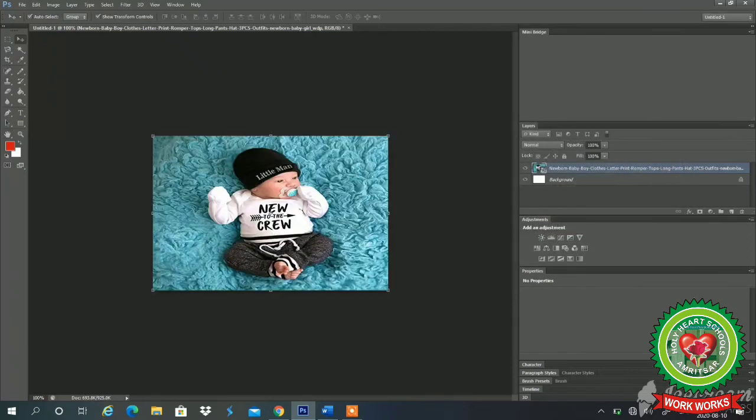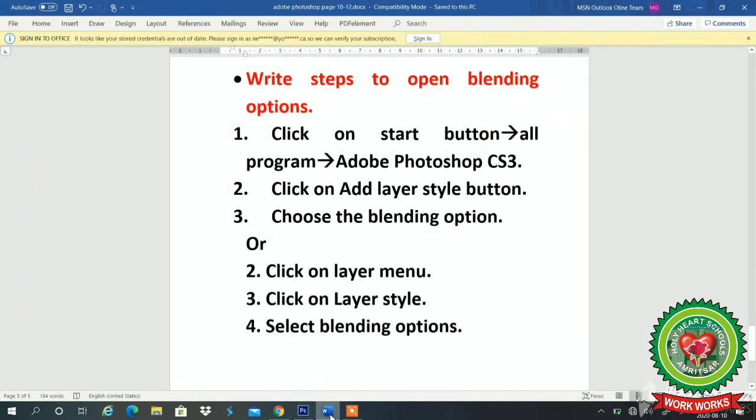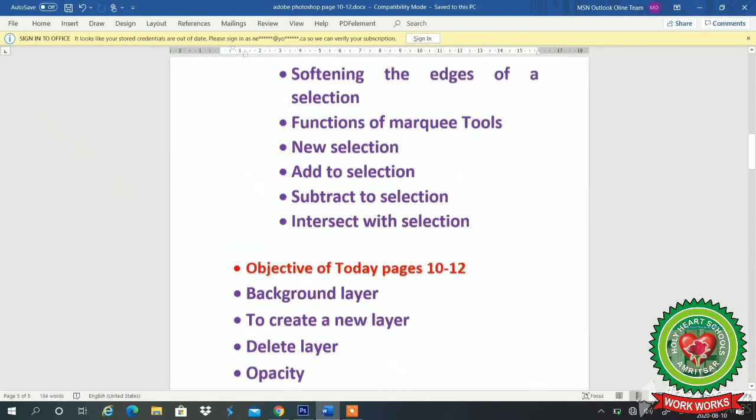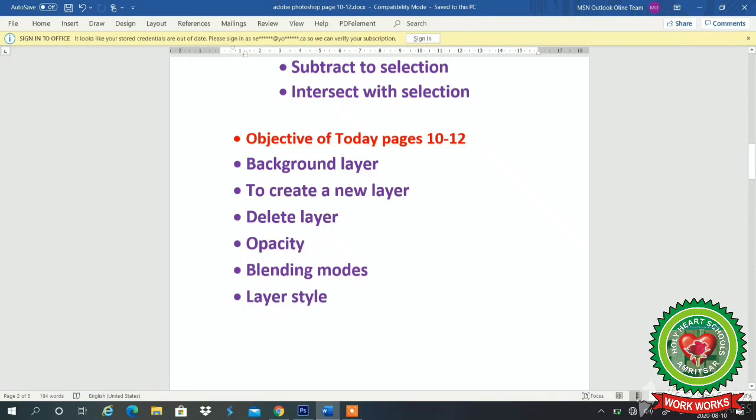Clear, students? So in the class of today, we have discussed the layers, how to create a new layer, delete a layer, and how to set the opacity, how to open the blending modes, and how to use the layer styles. Hope you understood the class of today. Do the practical of these topics with the help of school links.